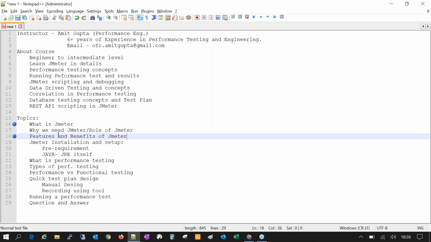Right, so these are the important points, and I think you can find more of the important benefits about using JMeter over the internet. But these are the important things that you should always keep in mind, that why we should use JMeter as compared to LoadRunner or other tools.